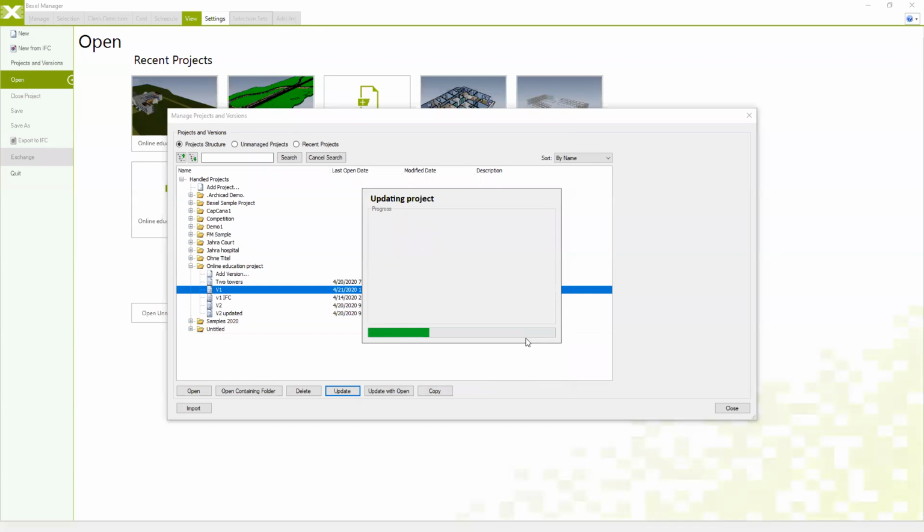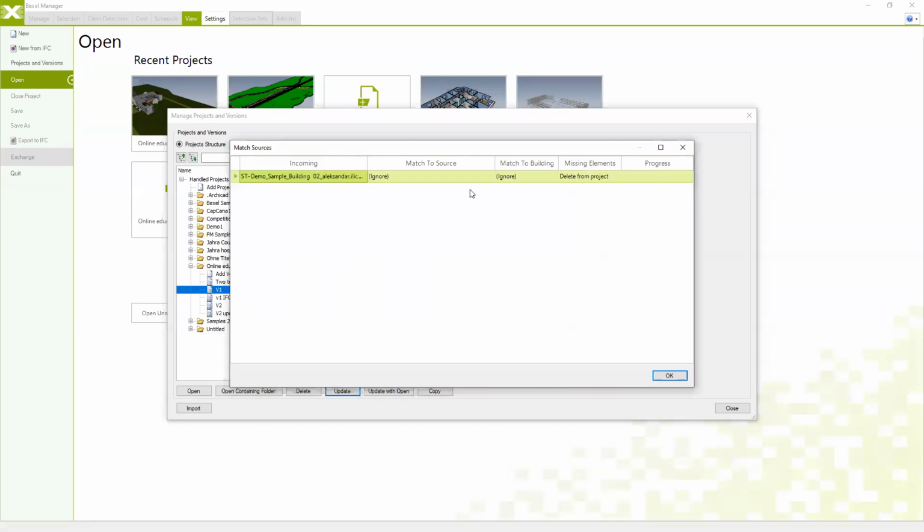And this is how the completed or updated project is going to look. The system asks us if we want to match the source. No, this is the new source for the structural part of the building, and this is a new building. We're going to call it building 2.